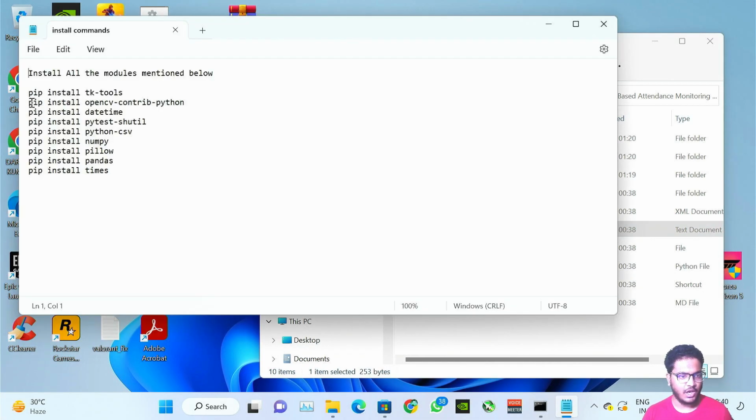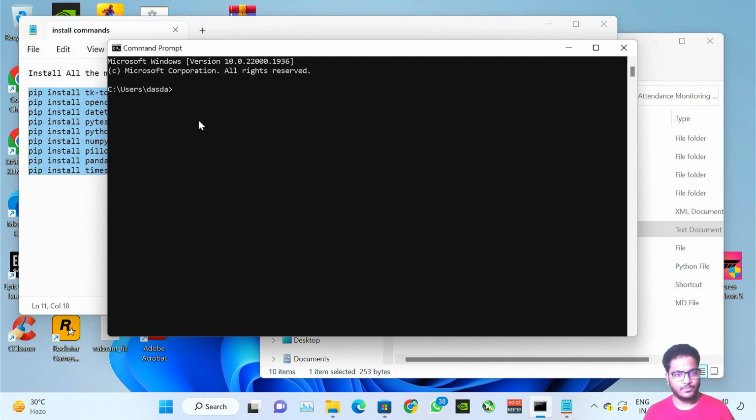Just open it. Here you just need to select this whole thing. You can do it one by one, but I would say do it by selecting all the commands in this way. It will be a better option. So just select the whole thing except this one, obviously. Select this whole thing, press Ctrl C, and on the command prompt just paste it.